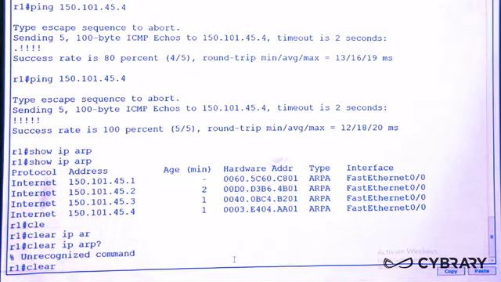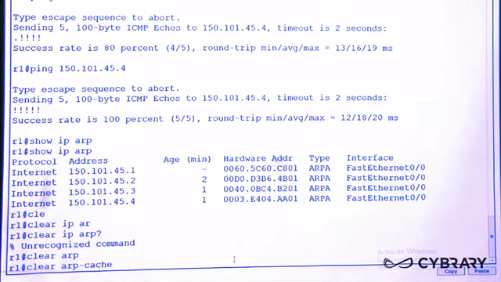Okay, so maybe it is clear ARP. Clear IP ARP works on some routers. You will notice as you progress in your network engineering career, sometimes there are minor differences between the IOSs. So one router might have one command and then it won't work on another router and you hit the question mark command to figure out what the proper command is.